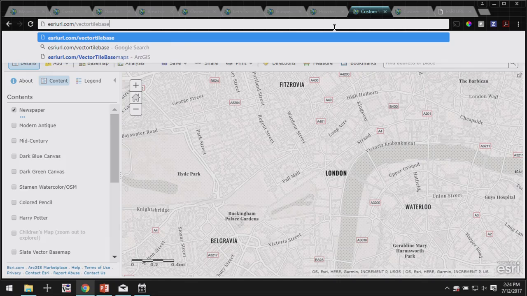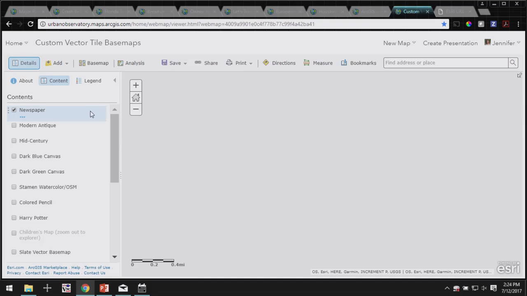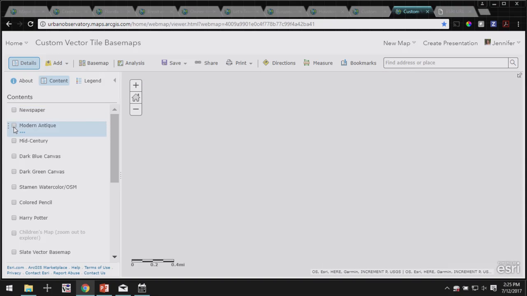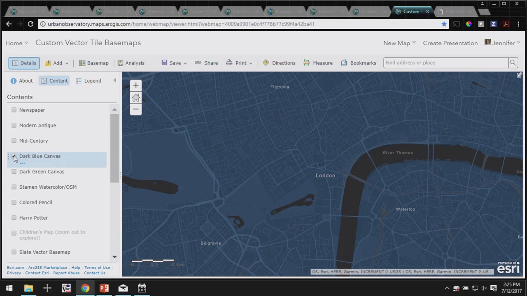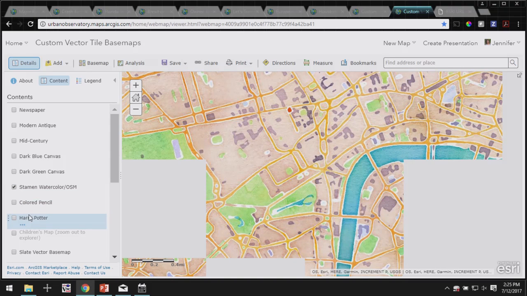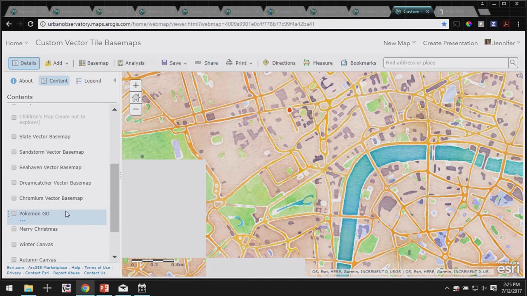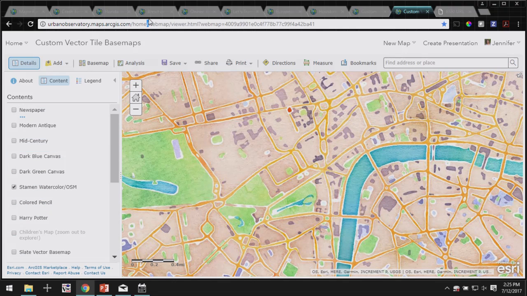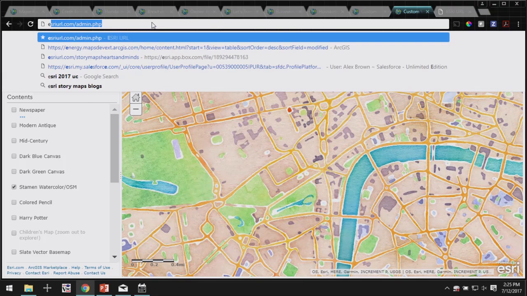esriurl.com/vector tiled base maps, it'll take you to this page that shows different ones. So I created this web map that has all of my favorite vector tile base maps that are custom, like the newspaper, modern antique. If you want to go more simple, dark blue canvas. There's even watercolor, colored pencil. Someone made a Harry Potter base map, Pokemon Go. There's seasonal base maps. So what was that URL again? It's esriurl. I'll type it here.